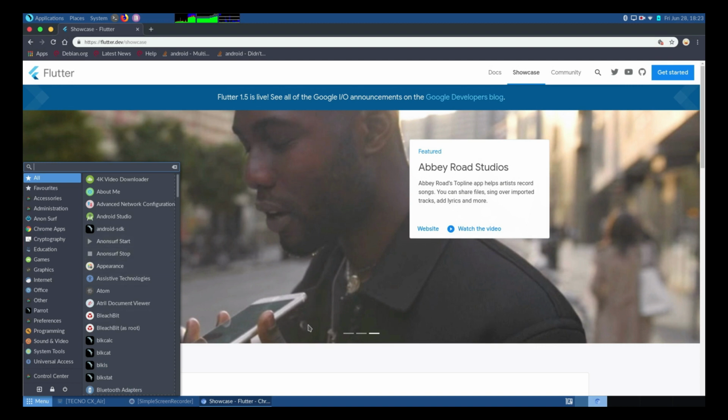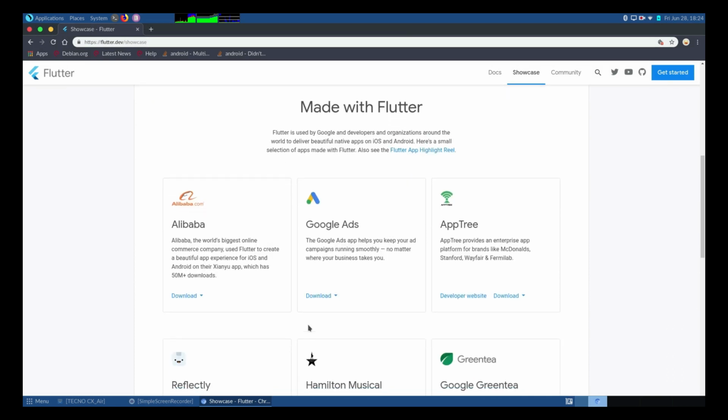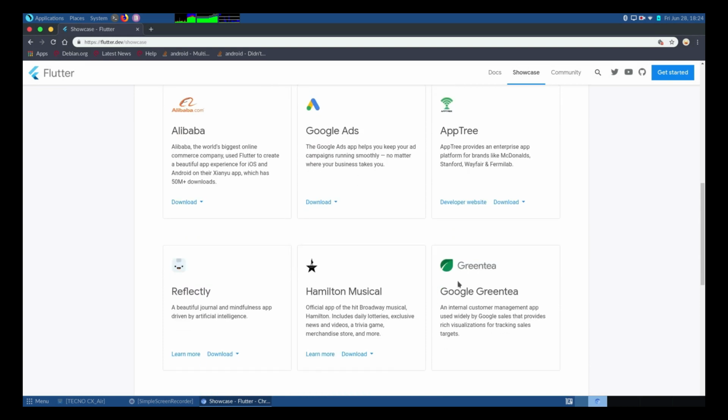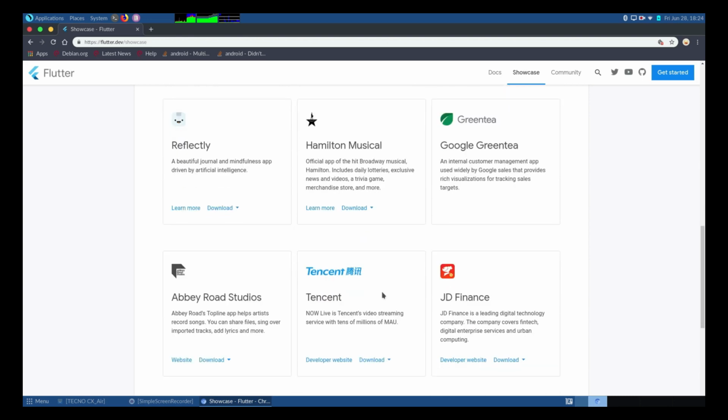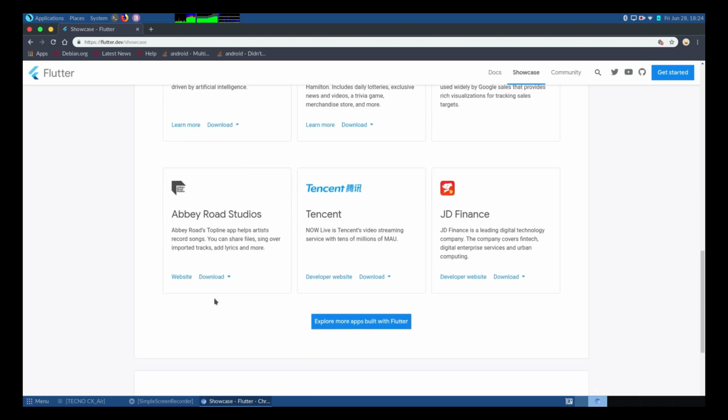Many projects are ongoing using Flutter, by very different companies, very big players in the market. We see apps like Alibaba, Google Ads app, AppTree, Greentree, Hamilton Musical, Reflectly, one of the most popular apps, Abbey Road Studios, Tencent, and GD Finance. So guys, let's get started.